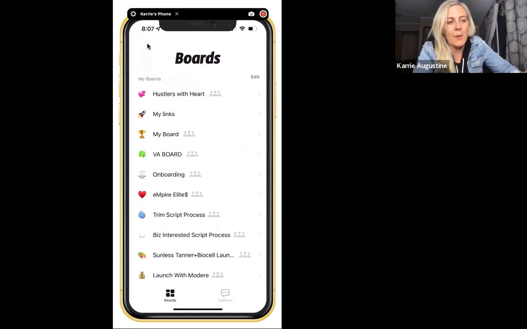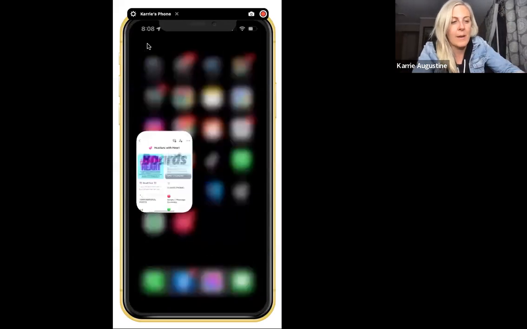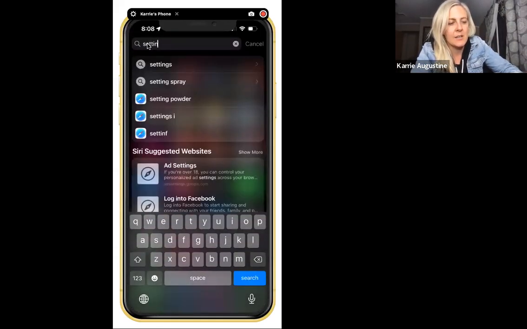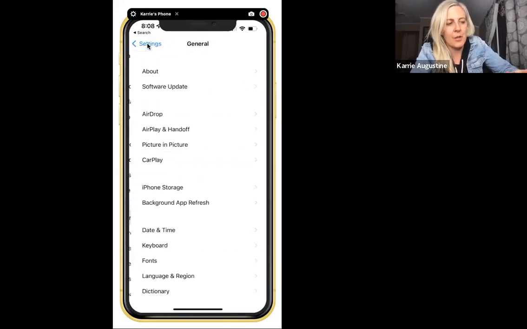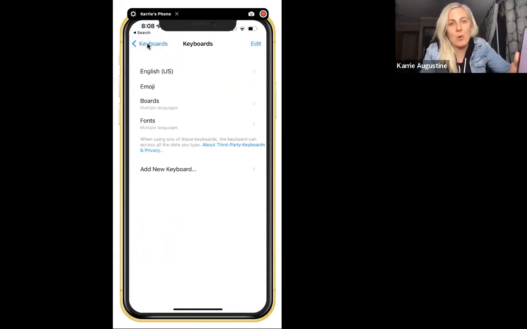Now, the other way that it can be used is as a text replacement tool. That means you can hop into a chat and you could easily get your text in there quickly, right? So what you have to do on an iPhone is you have to go to settings. I want to make sure you guys have this turned on. You have to go to general. You have to go to keyboard. You have to go to keyboards at the top and you need to make sure that boards is turned on. It has to be one of your keyboards. If it's not turned on, it won't work.